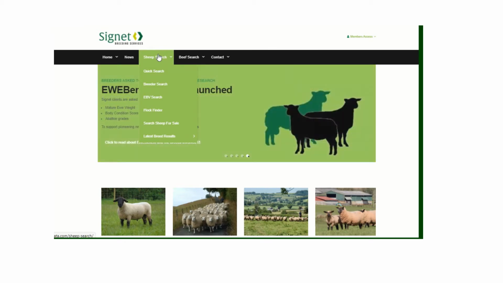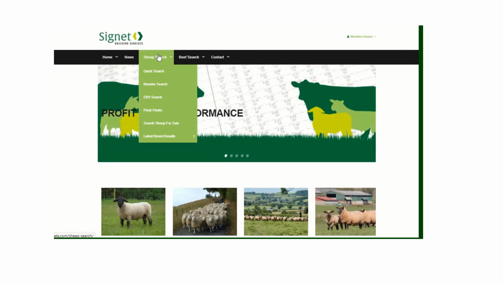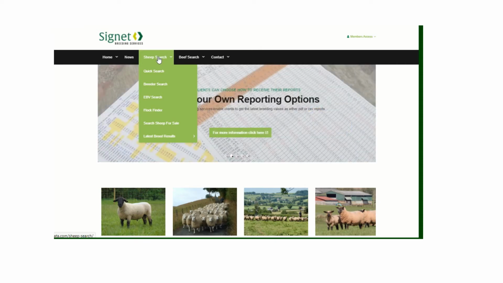We've got two options when it comes to looking for a breeder. We've got the flock finder, which is about finding your nearest flock in a selected breed. We've also got the breeder search, which is about finding a flock using their name or their flock name.